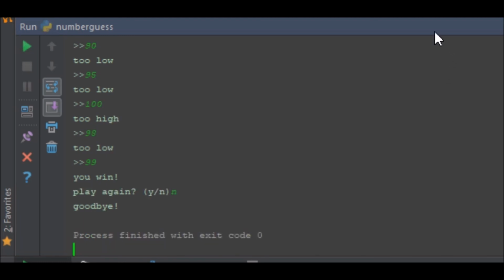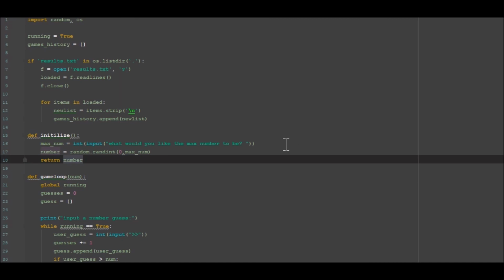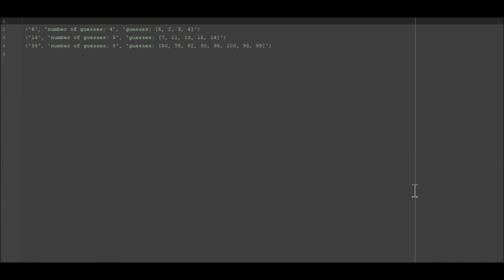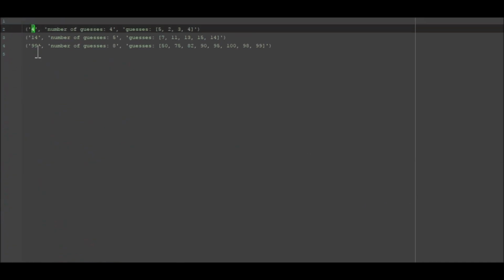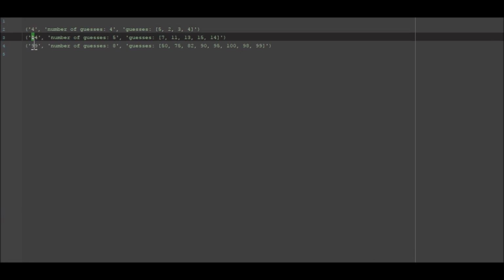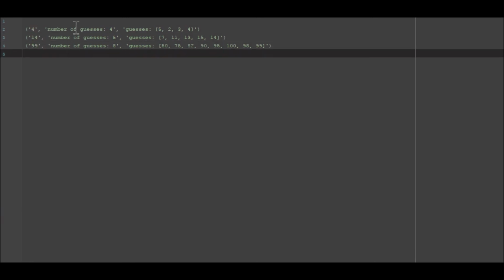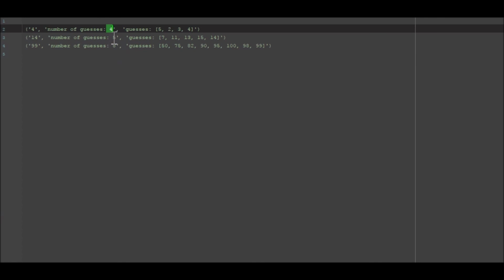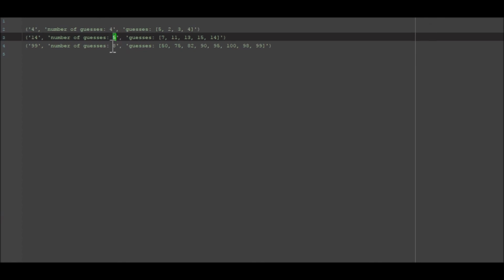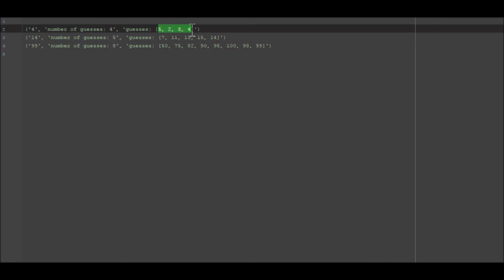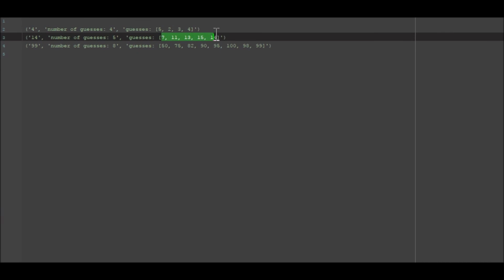Alright, now what we want to do is we most likely want to check the results.txt now, don't we? So you can see here, we've got our 4 games. The correct number was 4, the correct number was 14, the correct number was 99. Number of guesses for the first one was 4, number of guesses for the second one was 5, number of guesses for the last one was 8, and here are all our guesses in a list.